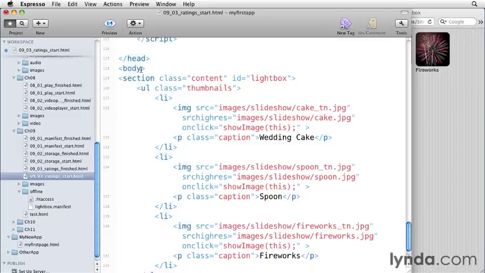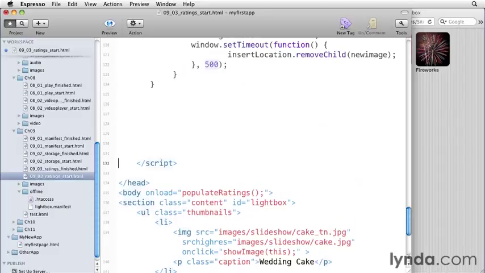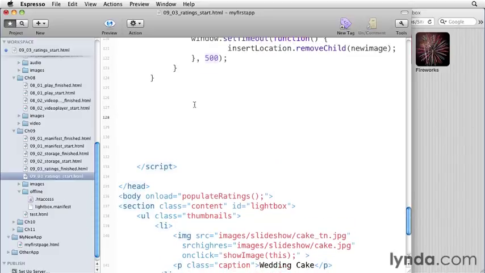I'm going to add an onload handler and call a function that I'm going to create called populate ratings that will fill up each list element with a bunch of star ratings. I'm going to add a script after the scripts that I've already created to take care of populating the ratings.